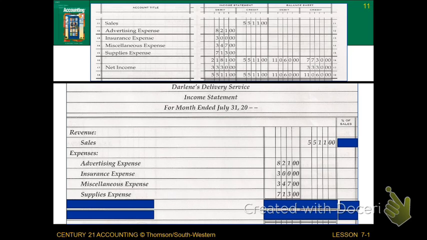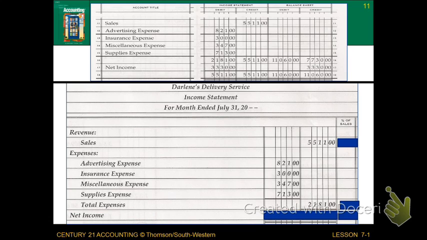The next thing I need to do is total up all of my expenses. So my next title is total expenses, and you can see from the worksheet up above our total expenses after supplies expense was 2,181. Since that is a total, it goes in the total column on the right, and my final title would be my net income. If we look at our worksheet at the top, our net income was 3,330, which is a total. So in my total column on the right, I'm going to list 3,330.